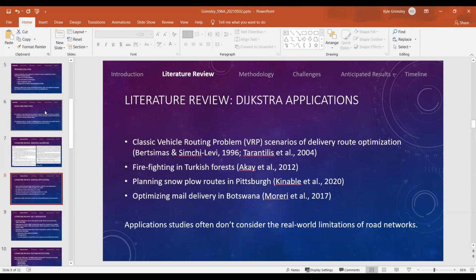And much of the work based on Dijkstra is principally mathematical, as the original work was. But some of the more recent studies do include consideration of some real-world routing constraints, such as surface type, turn restrictions, and speed limits.